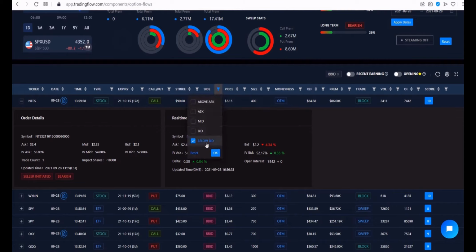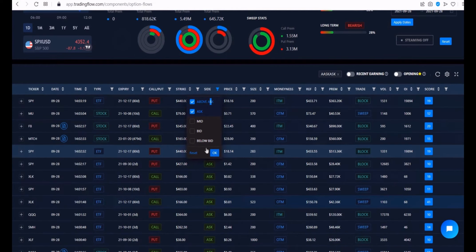So this is how the side plays out. And obviously some users like to just say, oh, I only want to see ask and above ask. And then you just select here.